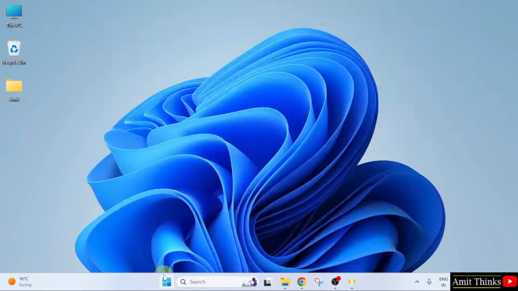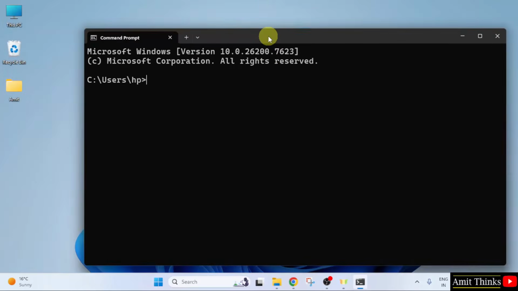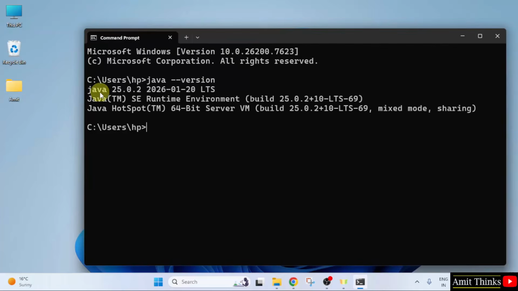Let us go to start and type cmd to verify. Click open. java -version and press enter. So the following shows that we successfully installed the current Java version. Okay, not a problem. Now let us run our first program.